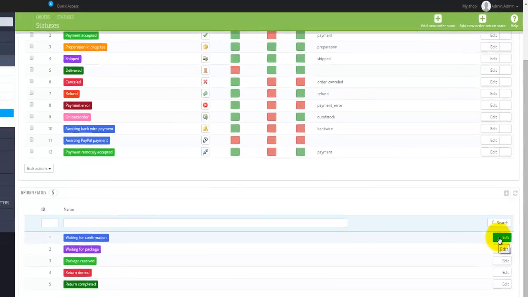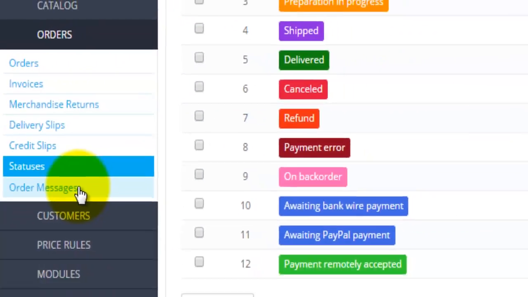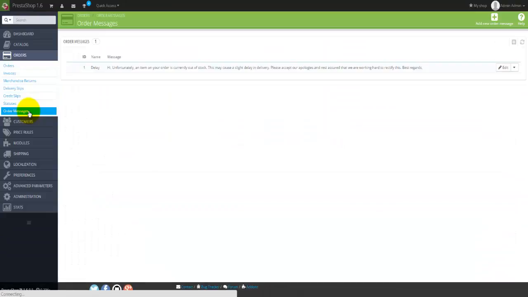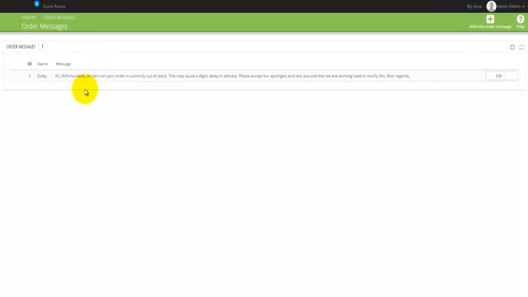Okay, the last option under the orders menu is actually order messages. Okay, so basically this is something that you would send to your customers like an order message. So for example, I have one order message here, and I've named the delay, and it's actually saying, hi, unfortunately an item you order is currently out of stock. Okay, so this is something that I will be using to actually message my customers.